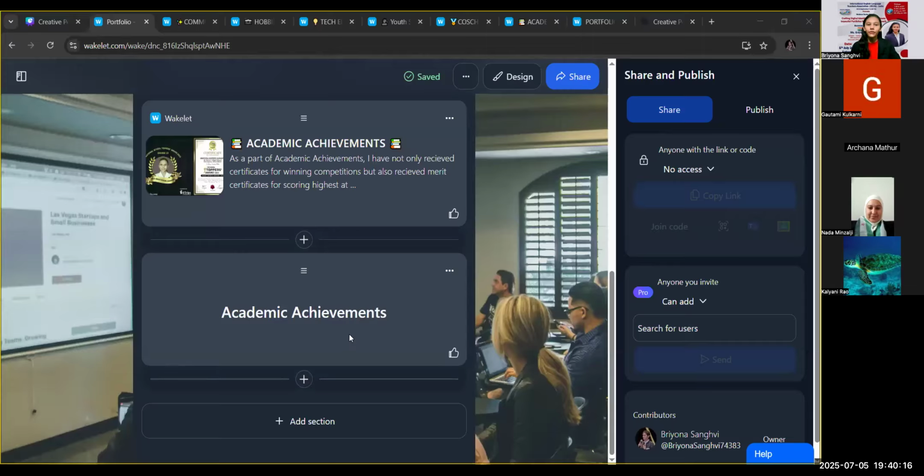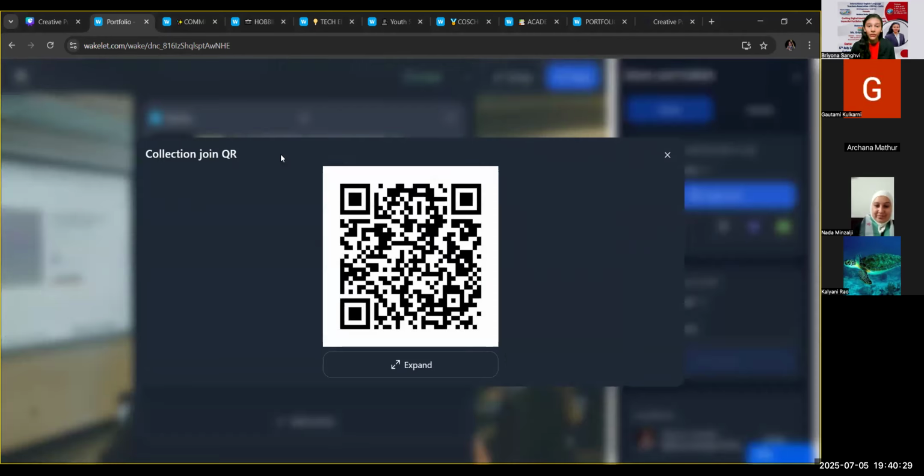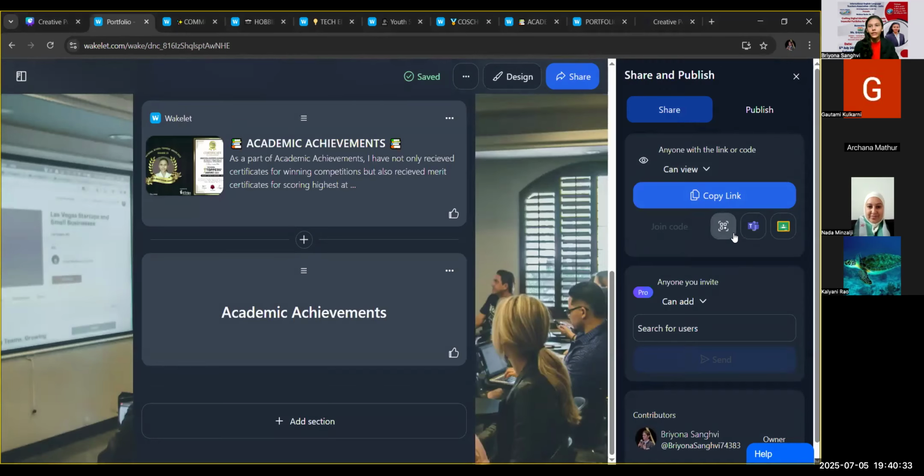No, it's Wakelet itself. When you have created such a collection and you want to share it on some platform, this is how you do it. First of all, you have this link option where you can give only certain access, like they can only view your portfolio. You can copy this link, or create a QR code for your portfolio. They can just scan your QR code and open your portfolio directly. So you can share this QR code on LinkedIn, which is very simple.